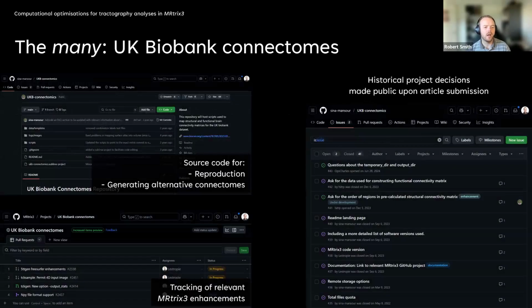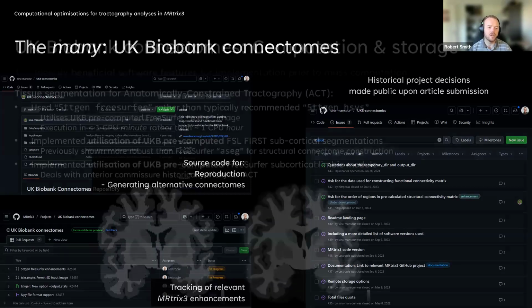So there's a GitHub repository available that shows both the code that was used for generating those connectomes and the intermediate data, and some of the changes that I've made to MRtrix3 to expedite that. And I also made a point of making sure all of the internal project discussions that we had regarding these decisions happened within GitHub, so that at the point when the manuscript was submitted, we could actually move all those discussions into the public domain so people can see how we came about those. So maybe there's some interesting insights in there.